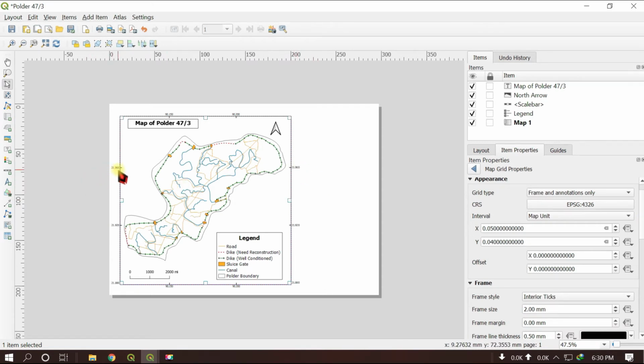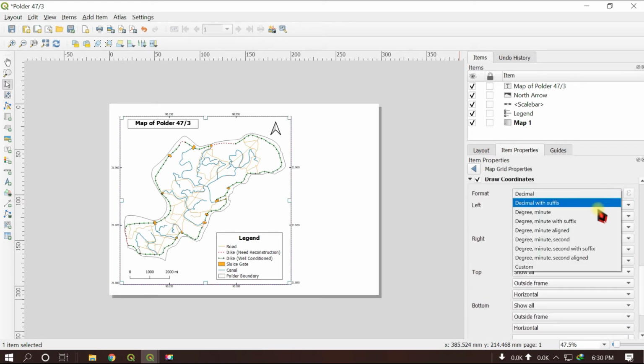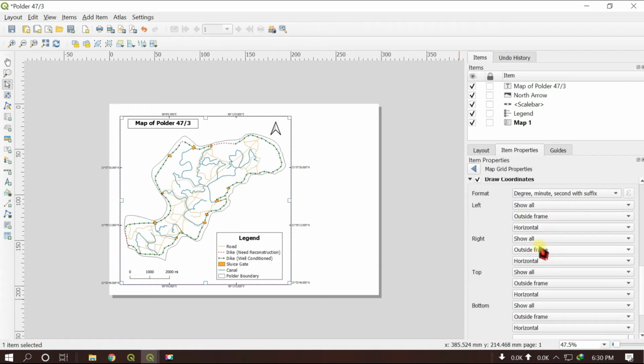Now you can see in the left and right the coordinates are horizontal. I want to make them vertical. First, from the drop down menu, select degree, minute, seconds with suffix. Then for left and right, change the alignments from horizontal to vertical, and as you can see, the alignments are beautifully shown just after the ticks.